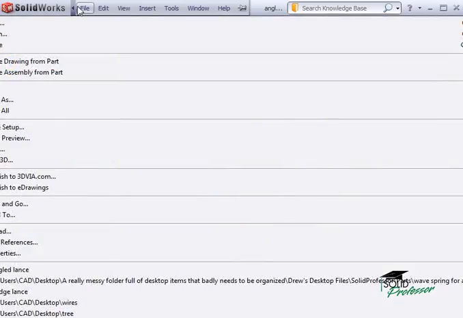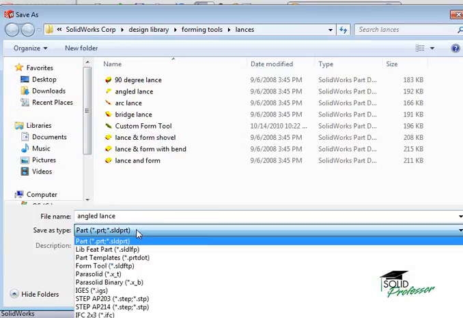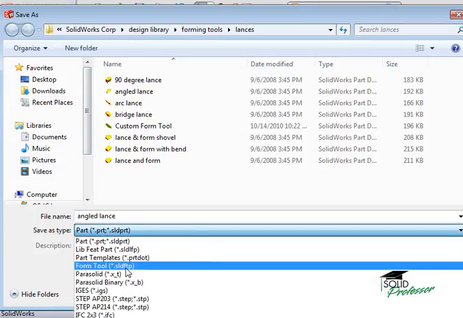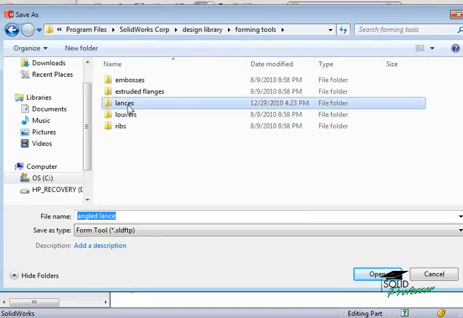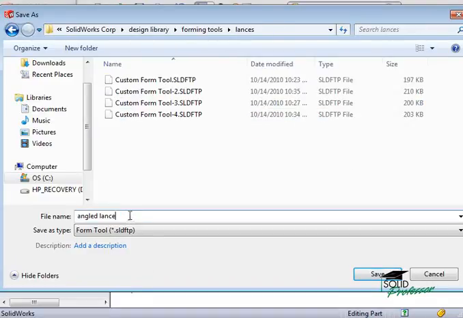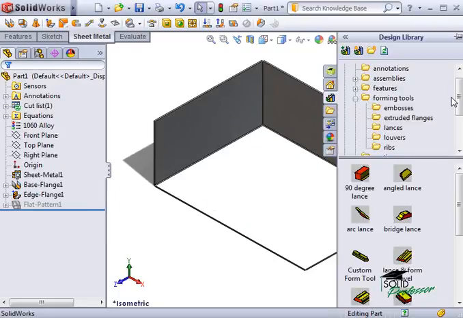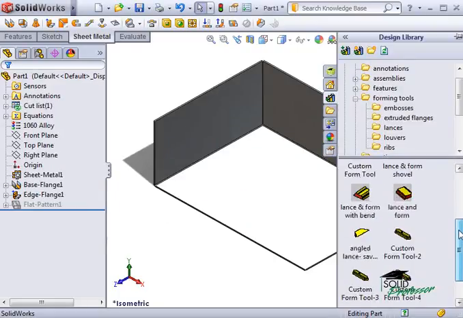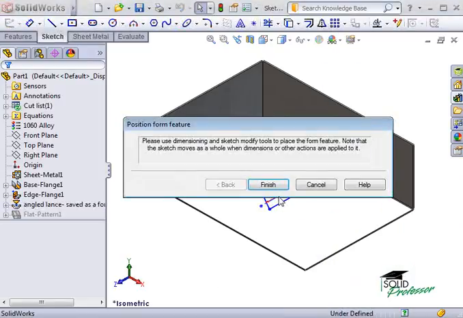Notice if I go to File, Save As, I can choose Form Tool from the Save As Type drop-down menu. I'll give this a new name and save it back in the design library. Now I can look for the form tool I just saved, and when I drag and drop it onto the part, you can see SOLIDWORKS is treating it as a forming tool like I want it to.